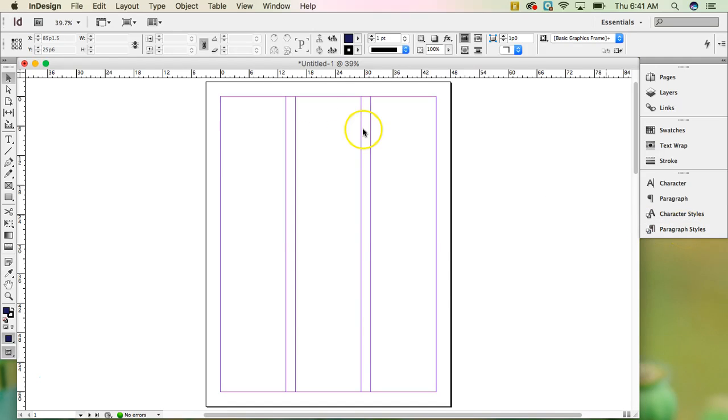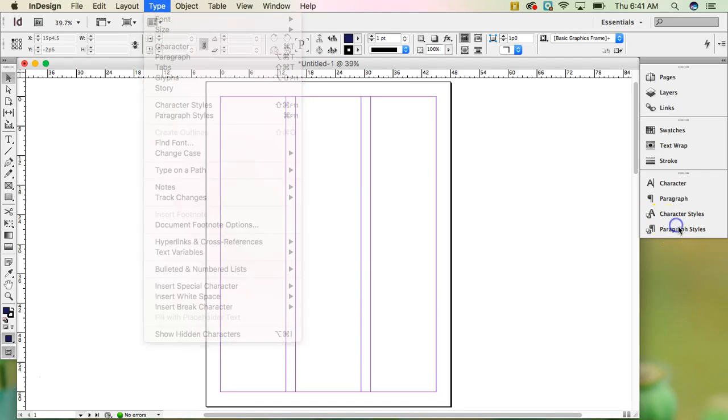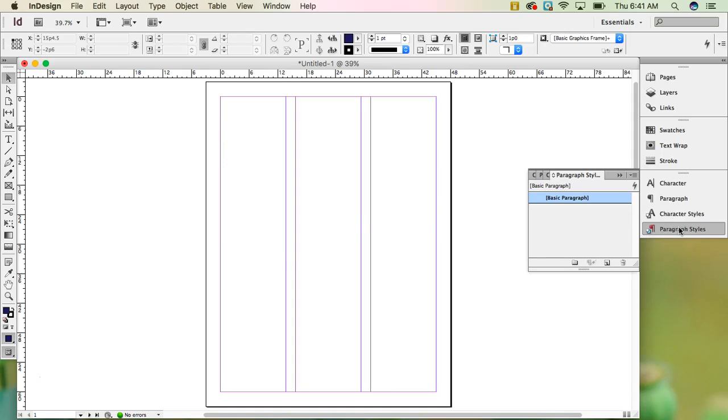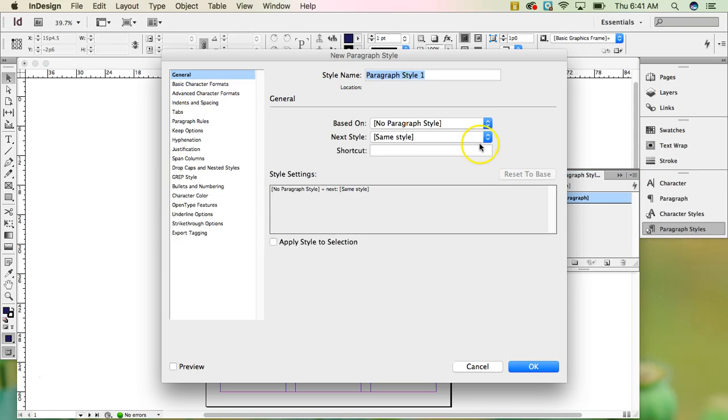Now, if you don't have that open, go ahead and go to your type menu and you'll see paragraph styles down here. So I'm going to go ahead and open up my paragraph styles and click the menu and do new paragraph style. Our first paragraph style we're going to create is called body text. You always want to make sure it's based on and then no paragraph style.